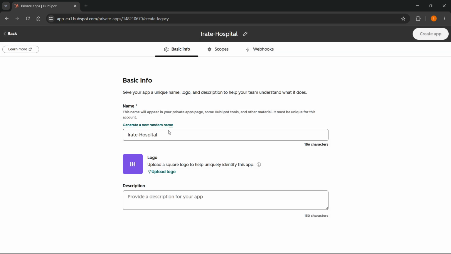From here, you want to go and give it a name. So I'm actually going to just leave a random new name over here. Description, I'm going to leave it blank, but it's up to you what you put here. And of course, you can add a logo as well.